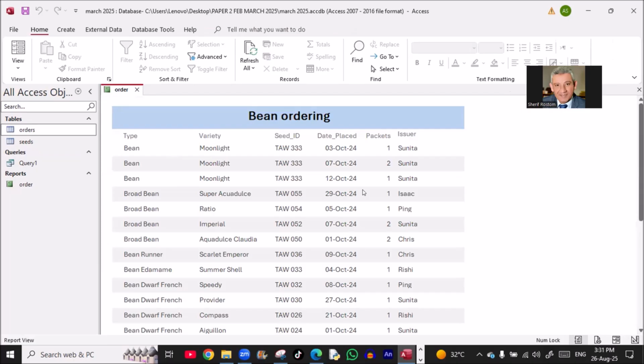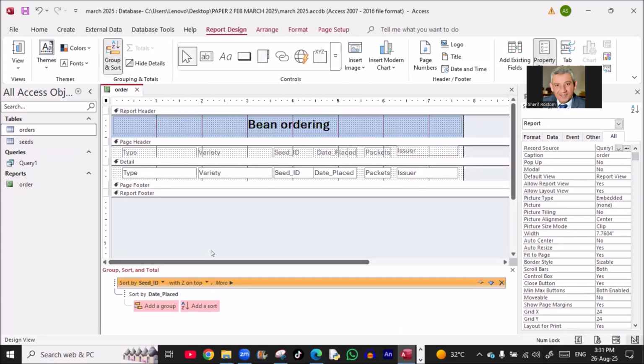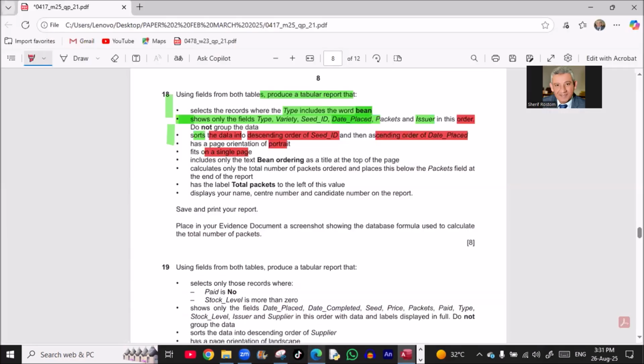Now this is ID descending 33305. That's okay. And according to this, 7, it will be ascending. That's okay. Now let's get back to design view and back to the exam. Include only the text. We did this.